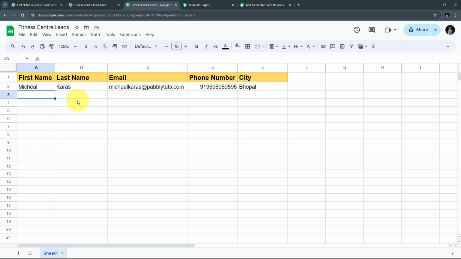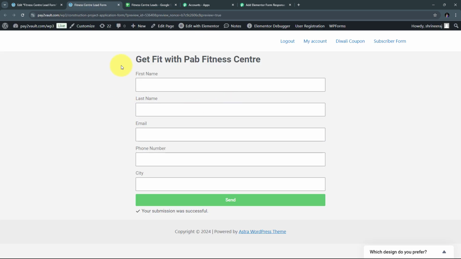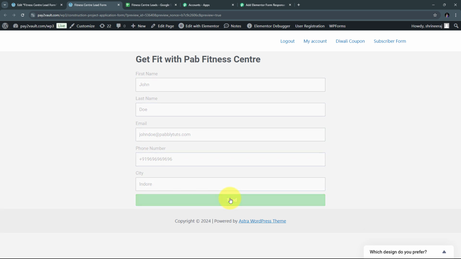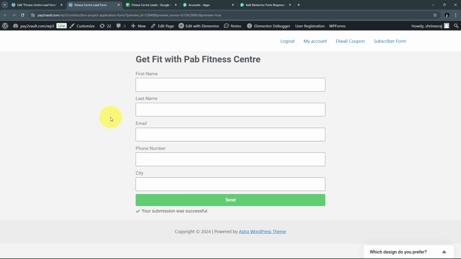Now to check this in real time, I'm going to go back to my Elementor form, and I'm going to create a new form submission with the new lead detail. So here now I'm going to add my first name, that is going to be John, last name is going to be Doe, email will be johndoe@pabblytudes.com. I'm going to give a random phone number, and now I'm going to give the city, that is going to be Indore. Now I have added all the required details. Now I'm going to click on send, and here I have created this form submission.